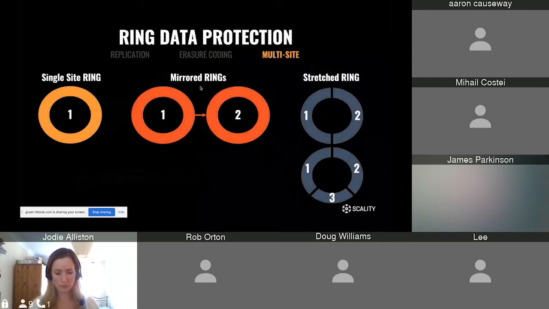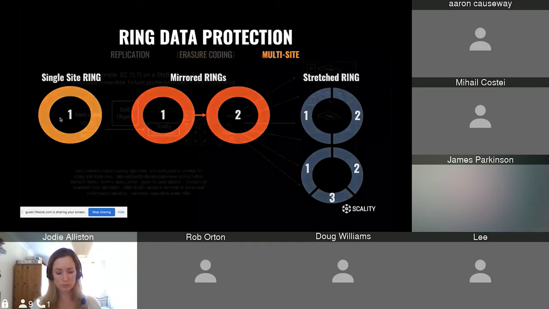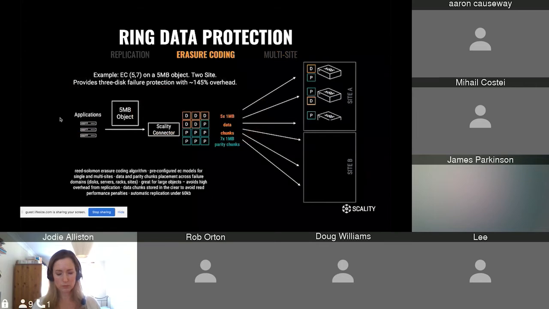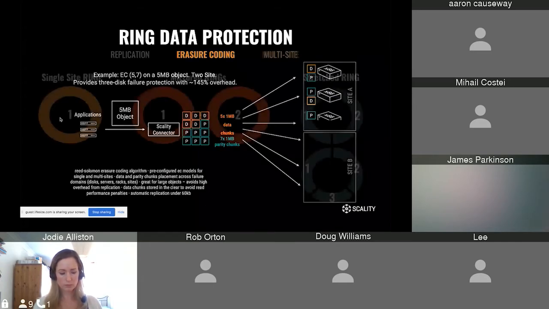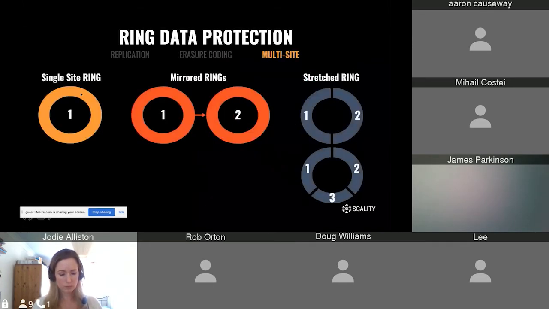So I mentioned earlier on that the ring is synchronous, and this is where the stretch ring comes into play. So a few different modes of operation. We can have a single site ring. So all this data protection that I showed you earlier on is all about a ring. Think of a ring as a namespace or maybe a single storage array. So we've got a single site ring. Very few customers just want one physical instance of the storage.